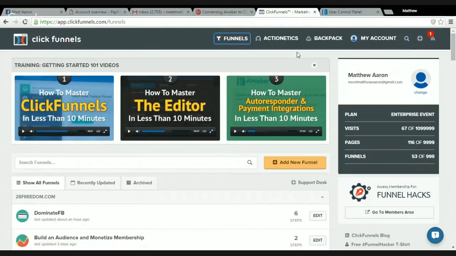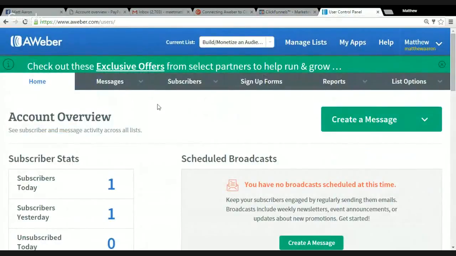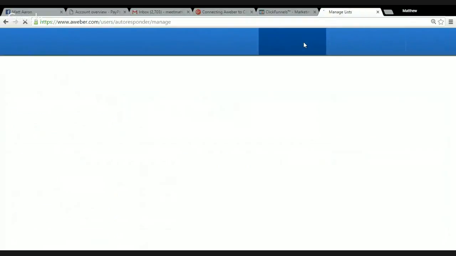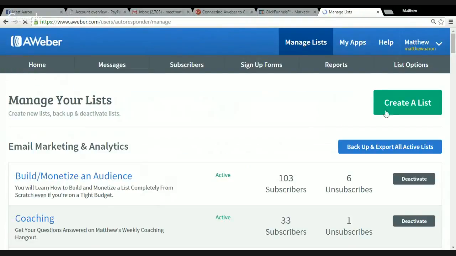Once you have that done, what you're going to want to do is come on over into your Aweber account, and you're going to come up to the top. This is basically the home page in your Aweber account, and you're going to click on Manage Lists. So even if you don't have a list, the first thing you're going to do is simply, on this green button here, we are going to create a list.